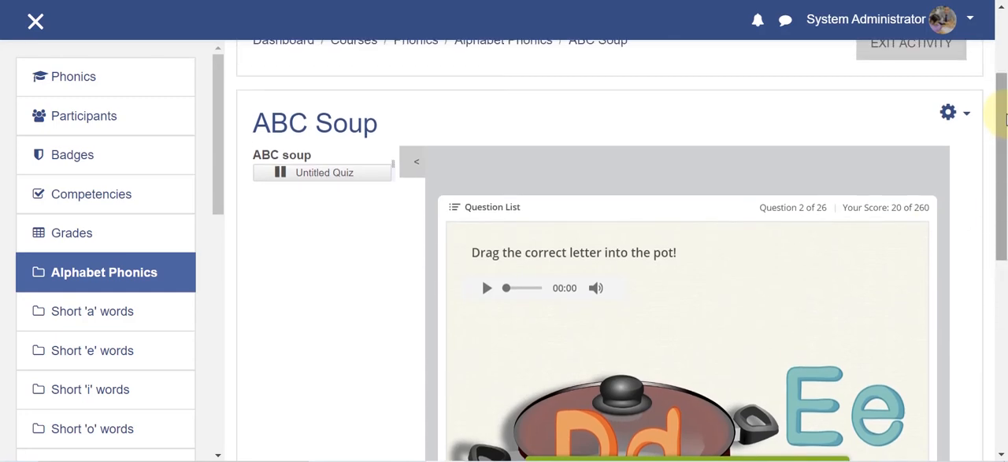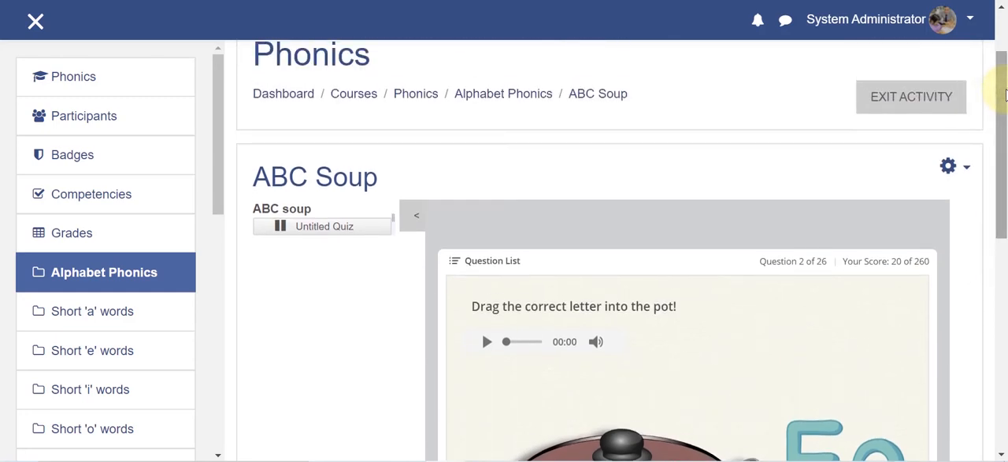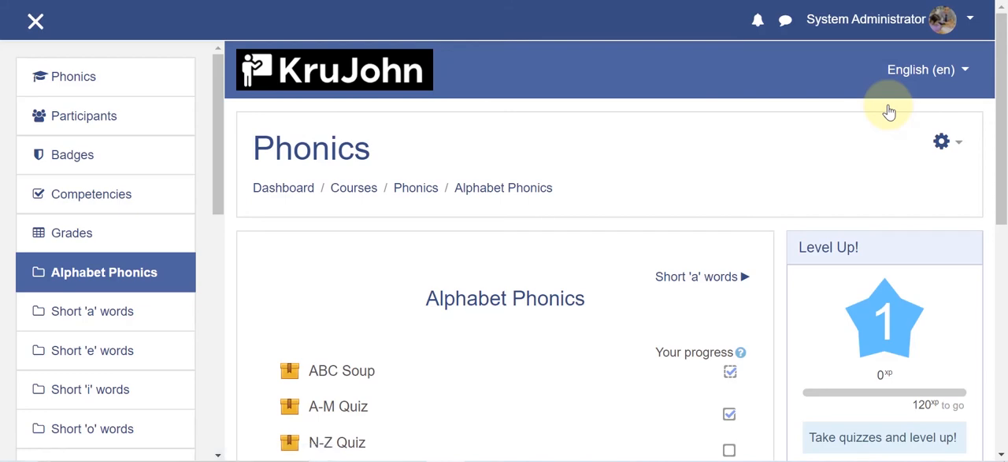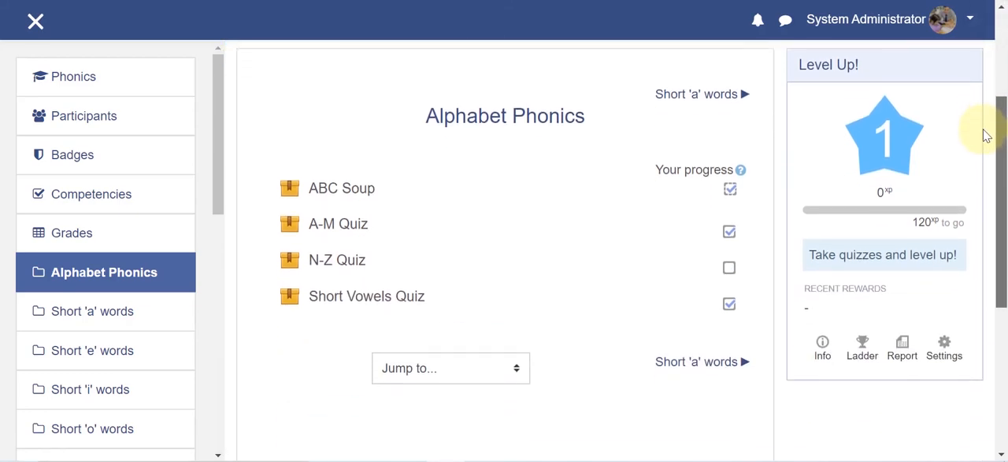This is a great way for your student to practice the sounds of the alphabet. If your student cannot read easy words or doesn't know the sound of a letter, have them practice every day. They will get better, I promise.